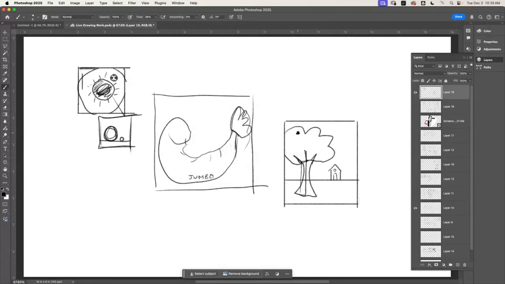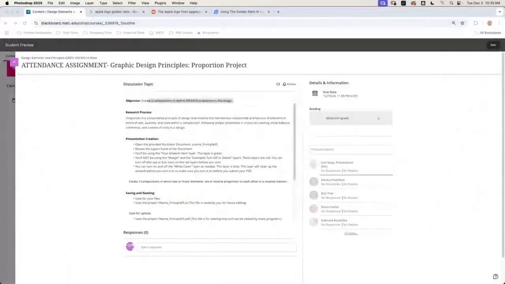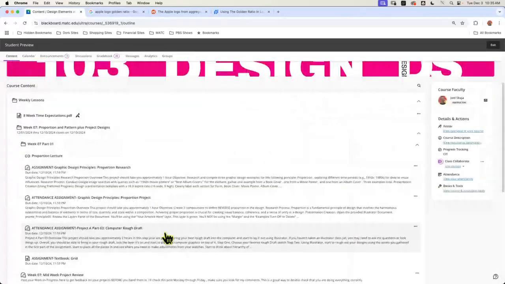Play around. You come up with 3, do your best with these little drawings. You practice and design. It's always a good thing to do. So have some fun with that. That's the reverse proportion. Now, let's talk about your poster.